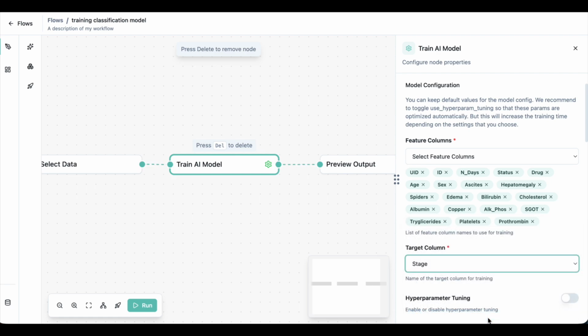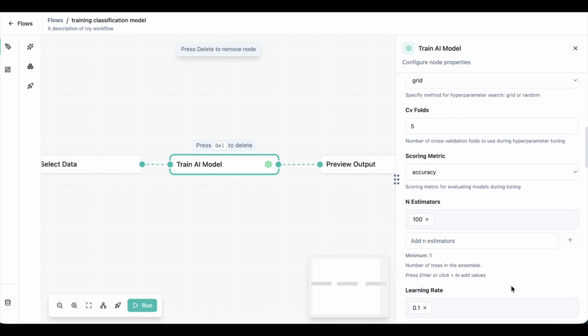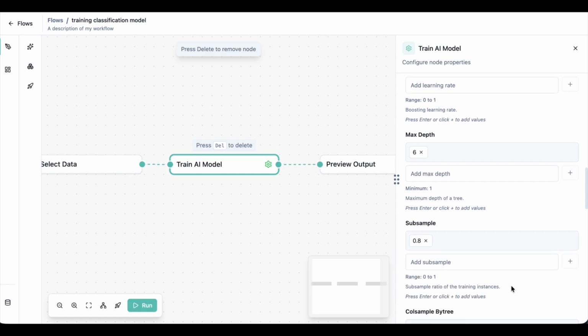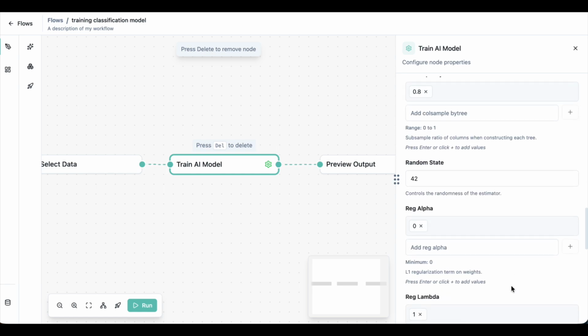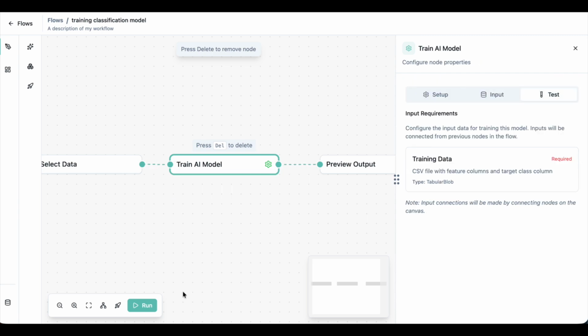Here we go. And I also recommend enabling hyperparameter tuning. This allows aicuflow to automatically find the most accurate settings for a specific model. So just toggle this on. If you scroll down, you see a lot more features that you can edit according to what you're exactly looking for. I'm just going to leave it as it is and click on Save Configuration. And now we're ready. Click the Run button at the bottom.